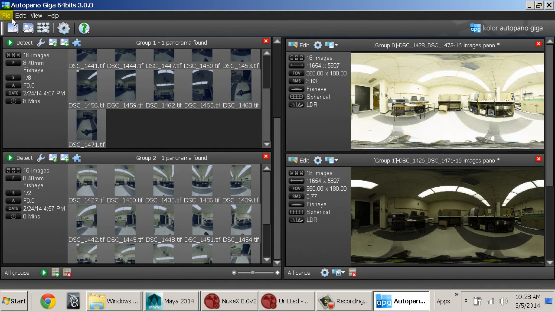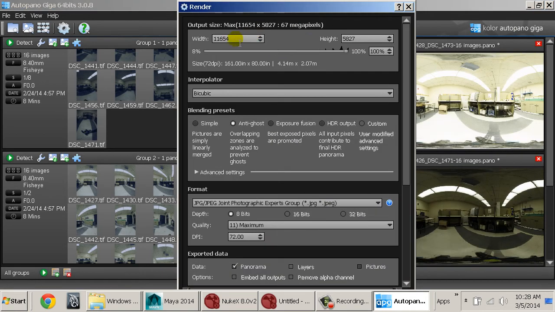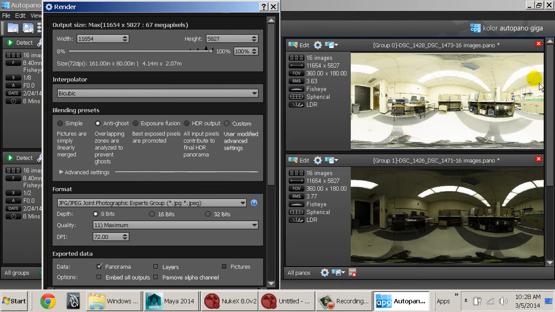So now what I'm going to do is just go to render panorama. And typically these panoramics are twice as wide as they are tall. All right, so you can see here 11654 is probably the double of that. So let me go through and try to find a good resolution here. For what we're doing, 4096 should be plenty. There we go. Okay, so 4096 by 2048.